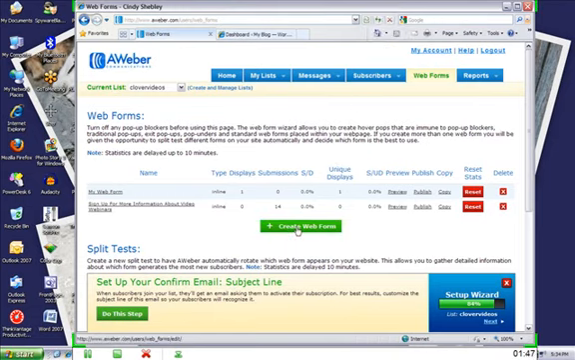All right, so now I'm going to give you a kind of a 2-in-1 here. We're going to create this how-to video inside a how-to video. So I'm going to create a form inside of Aweber. So I click on Create Form.